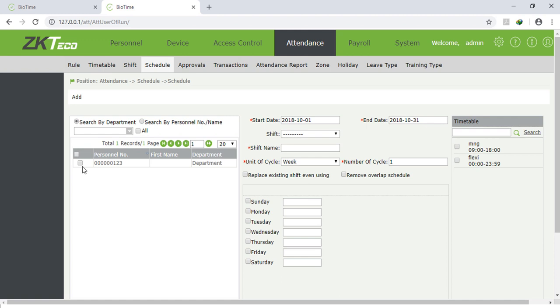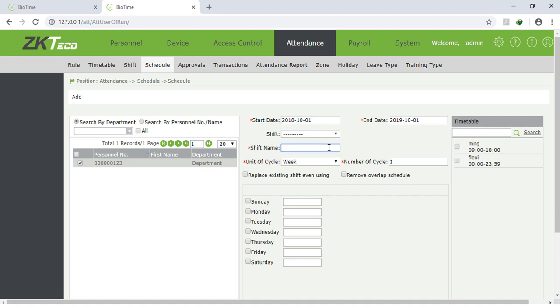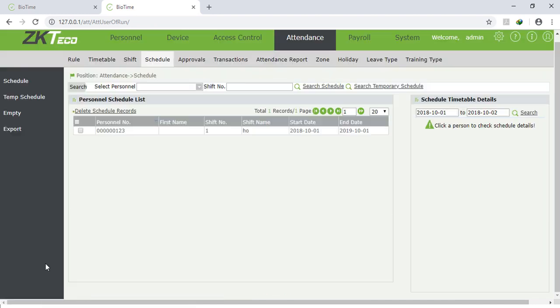So in normal schedule, if we have some employees having fixed timing for a long time or for a while, so we can define here. For example, you have 1 year fixed time. And we set the shift name as head office. And we will click the morning timetable. And then let's take the working days. Okay, and then let's click OK.